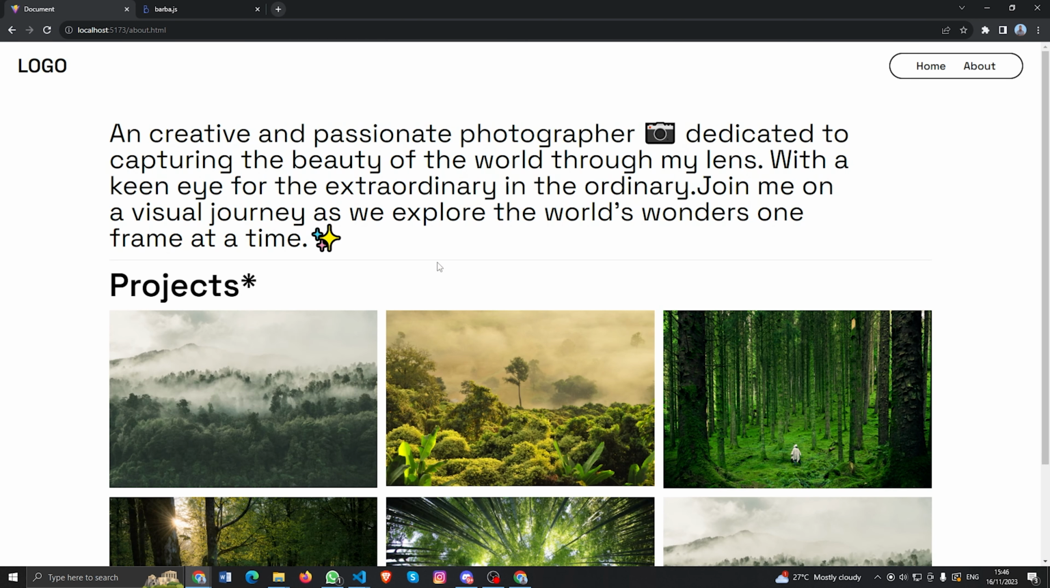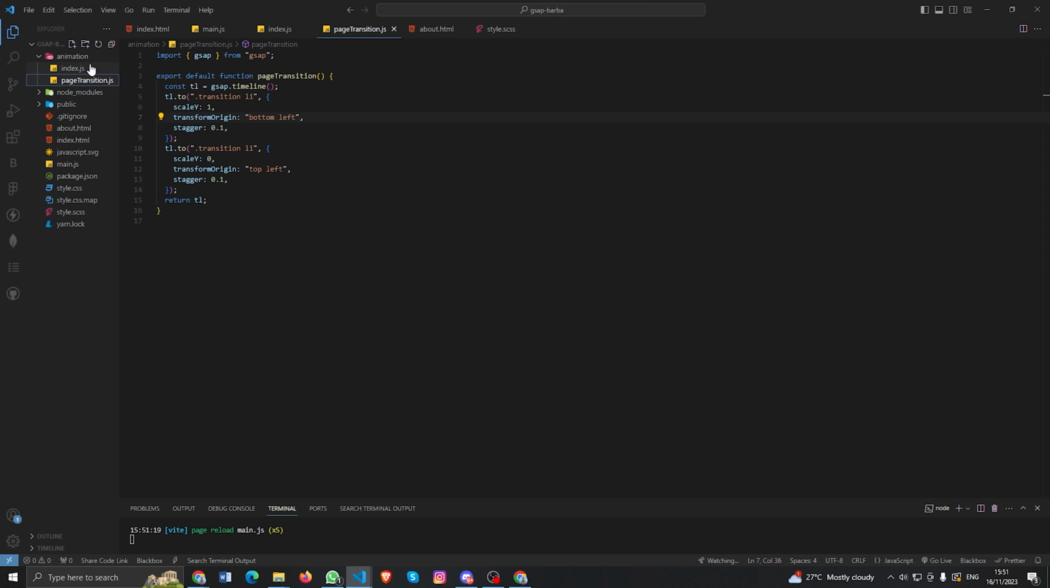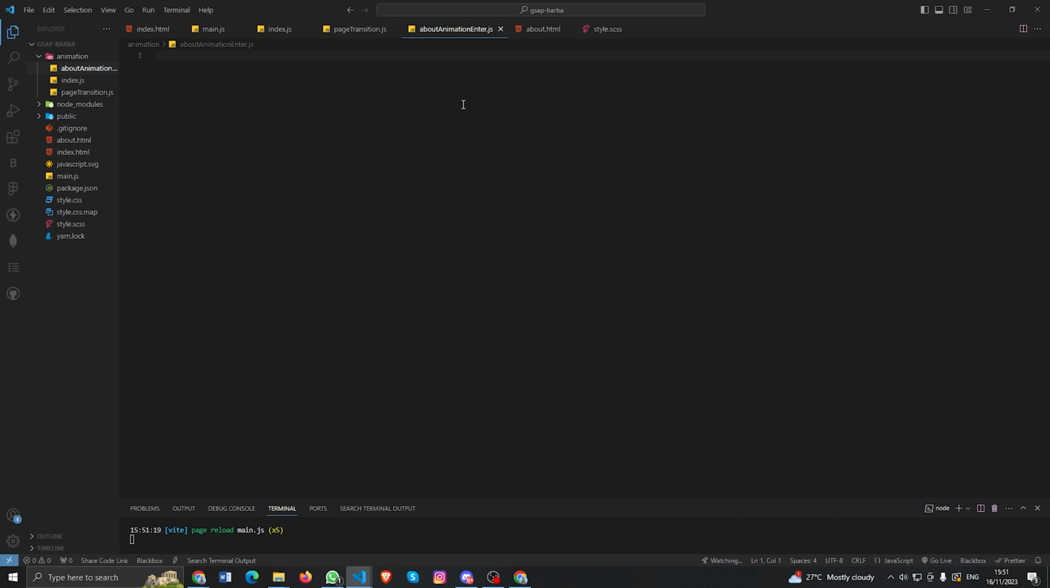Yeah, it's working fine. Okay, so the transition is working fine. Let's animate the about page. When the transition finishes, then we will add some animation over here. So now create another transition, another file called about animation enter.js, and then we'll animate all of our heading and images in the about page over here.